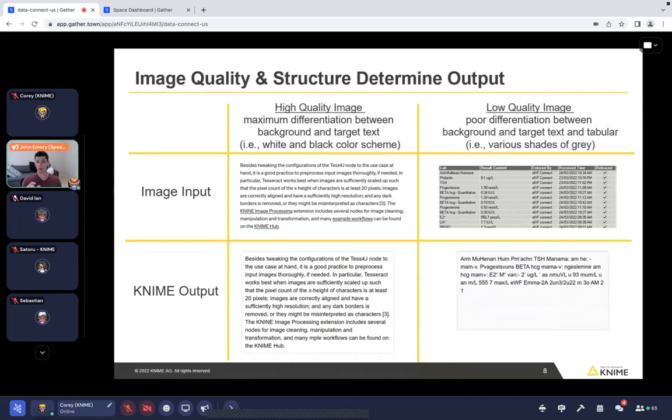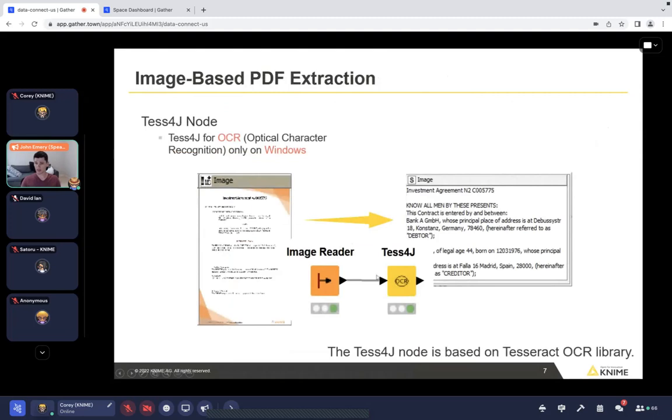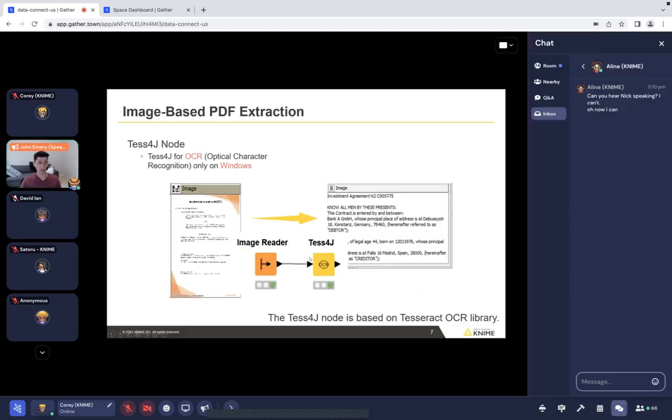So what you're going to find is when you're parsing the data from an image-based PDF, the initial quality of that image is going to determine how well you can actually extract the data. For example, in this upper left corner, this is the image that we have. You can barely even tell that it's an image. It just looks like a text box, right? We have a white background with black text on top of it. And using the image reader and the Tess4J node, which I believe only works on Windows, but somebody can correct me if I'm wrong there.